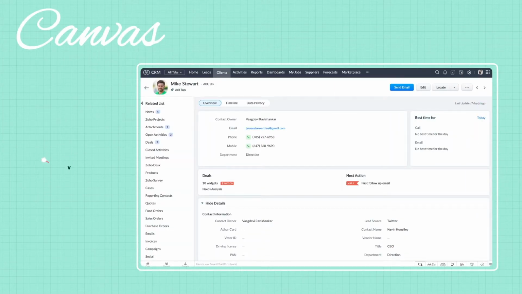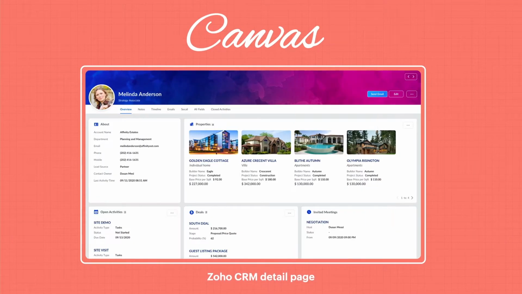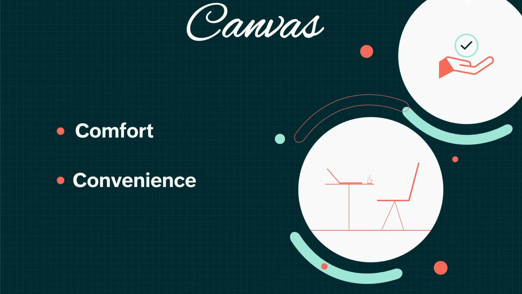Zoho CRM Canvas is here to revolutionize the way that you view and work with your CRM data. Canvas lets you reposition elements and rebuild the structure of Zoho CRM Details page by keeping the foundations intact, yet personalizing it to your comfort and convenience.